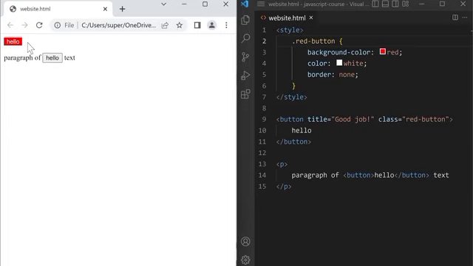We can also add the same class to multiple elements. For example, we can go to our other button and add class equals red-button. If we save and refresh, now these styles get applied to both buttons again because they both have the class red-button.